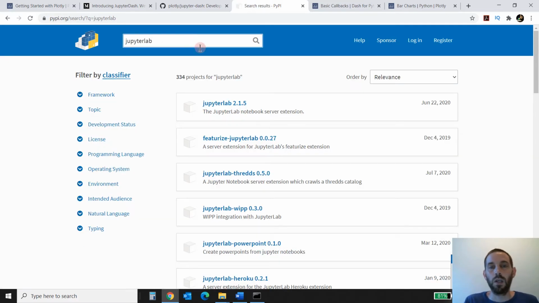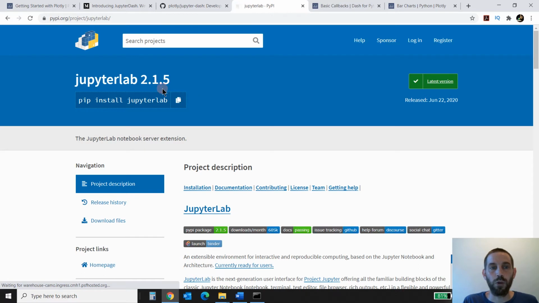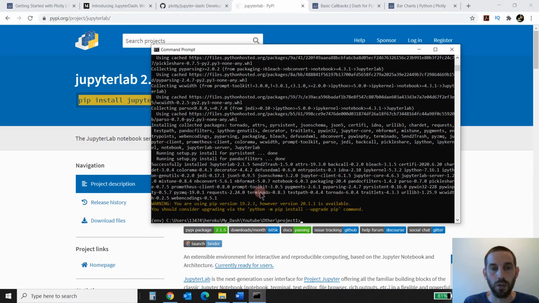JupyterLab. The latest version seems to be 2.1.5, so I just did this. I didn't choose a version, I just did pip install this. So hopefully we'll install this version, or maybe 2.1.4, we'll see what it installs. Okay, so I finished install.